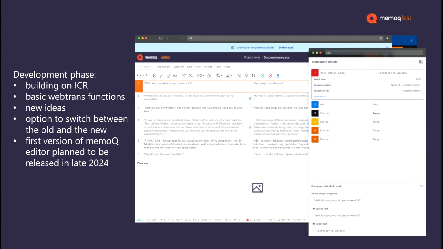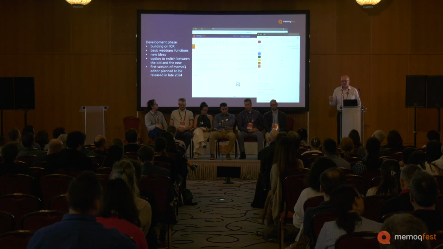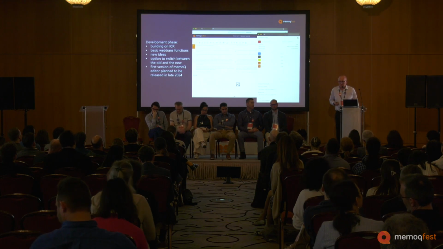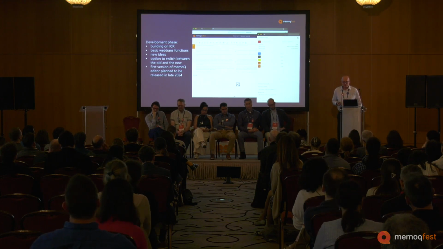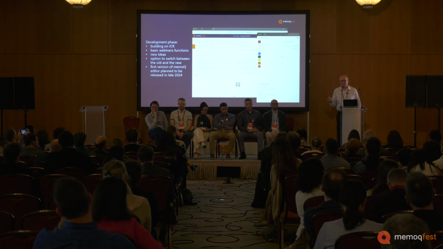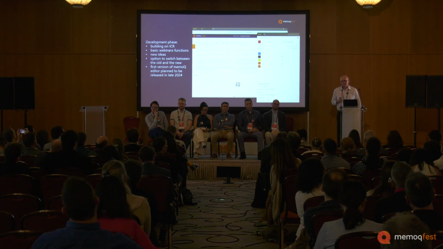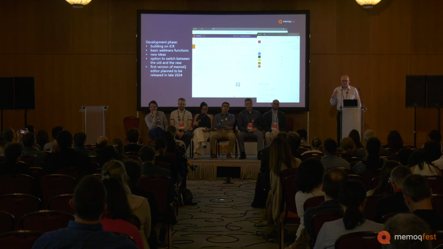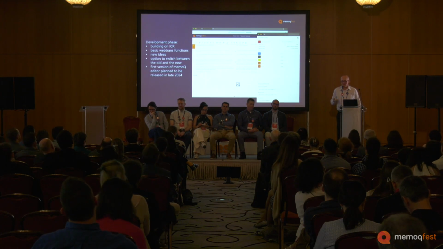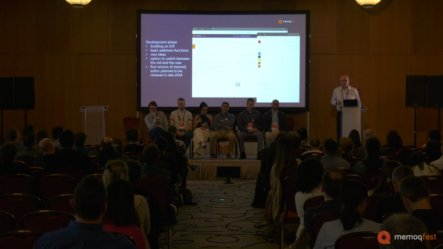You may notice at the top of the screen that there's a light blue banner that says, looking for the previous editor, switch back. The switchback option allows you to switch back to the legacy WebTrans until the new web editor, the memoQ editor, reaches a level at which we believe it can replace the old editor, the old web editor. The first version of the memoQ editor is planned to be released in late 2024.